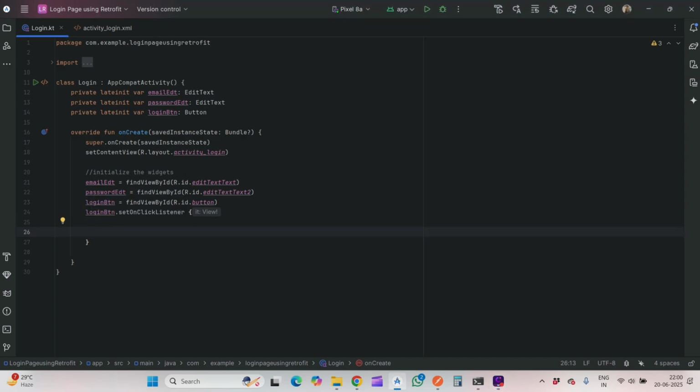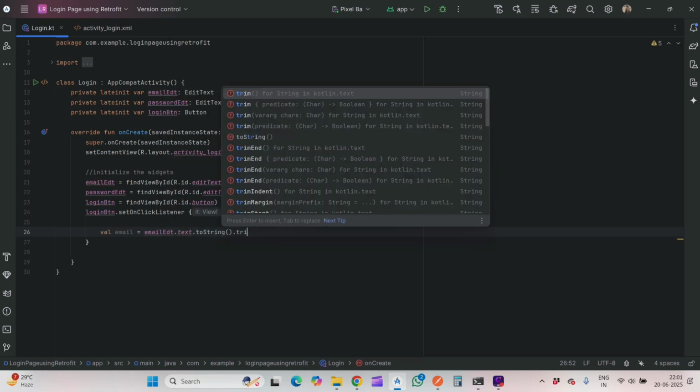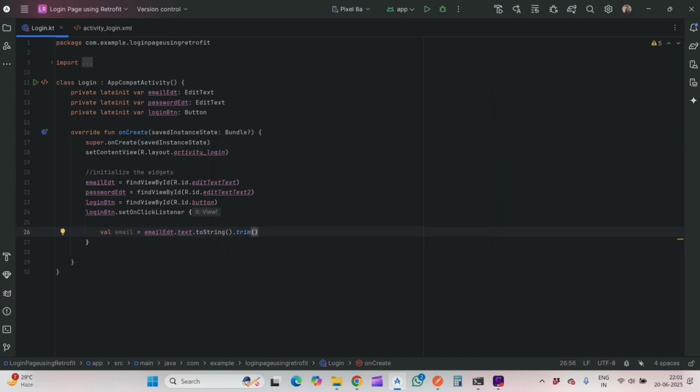So with this input, we have to create two variables. One is the fan email, which will read the email edit text. We'll use the .text.toString.trim, so we don't need extra spaces after the email ID, so we'll use the trim method.